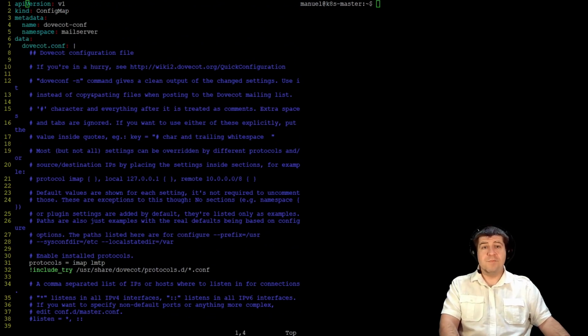As this file represents a config map, we start off with a typical structure, API version and kind, followed by the metadata. We call the config map dovecot-conf and deploy said map in the namespace mail server. Then we define the data, which is called dovecot.conf. You can see the file is quite well documented and references the documentation on dovecot.org.